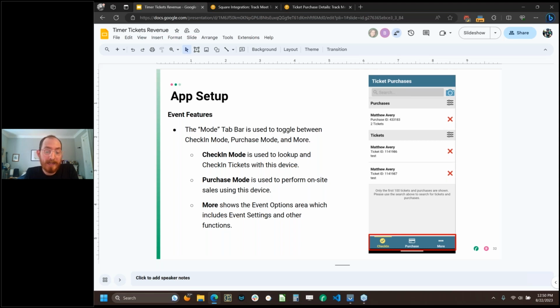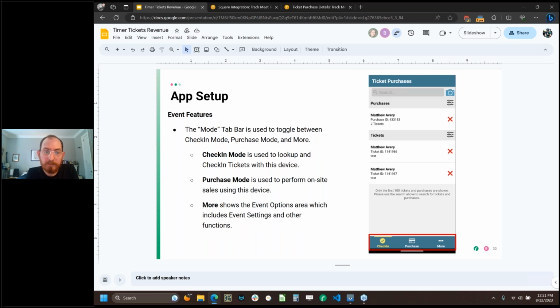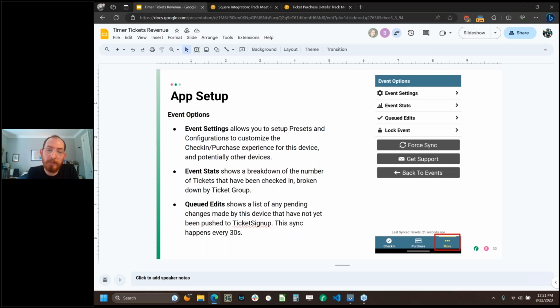And the More tab allows you to do a few other actions and also allows you to enter into the event settings area. It's kind of like the hamburger menu in Race Day Check-in, where you can access presets and configurations, make changes, go back to the events, and so on and so forth. So let's take a further look at that More option. When you enter into the More option on your event, you'll see event settings, event stats, queued edits, and a few other things.